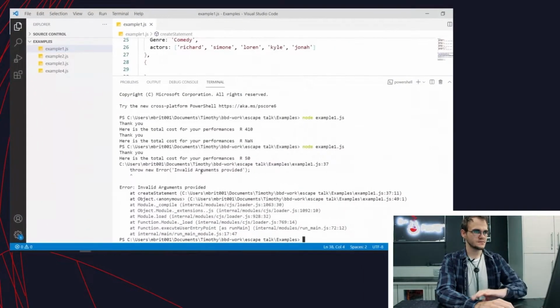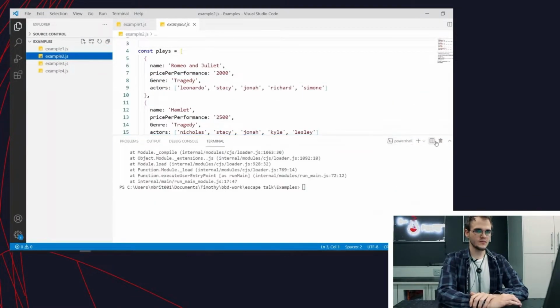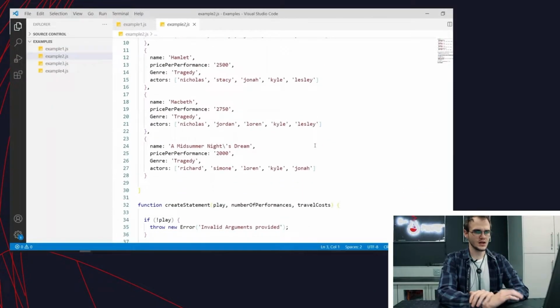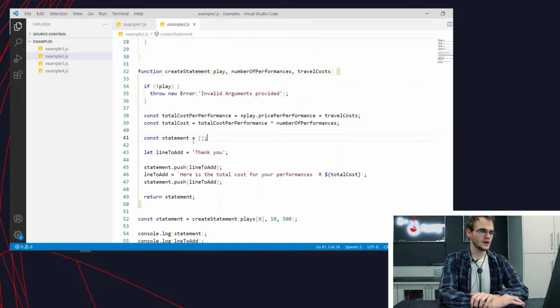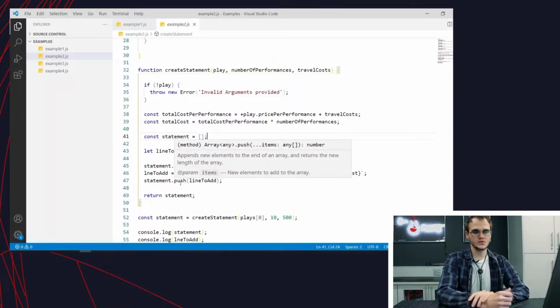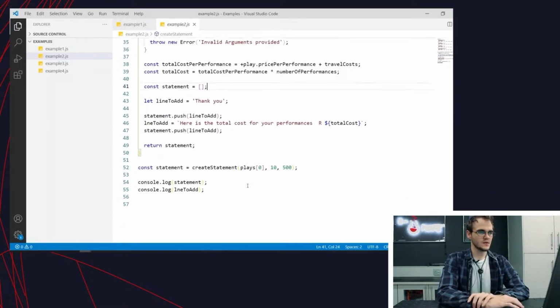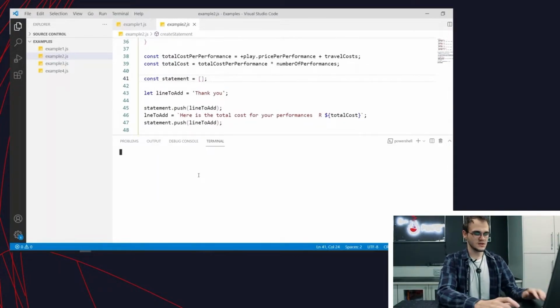If we take a look at this, in our second demo, we're following on with the theme of our plays, except we've made a couple of changes now. The first thing that we've done is we're saying that instead of logging our results, we're actually going to take an array of statement, and we're going to add to that the different lines that we want to actually go into the statement. So we set the line to add to thank you, and we add it to our statement. Then we set it again to the total cost per performances. At the end of this, we return our statement, and we then log our statement out. So let's run this and see how it actually looks.